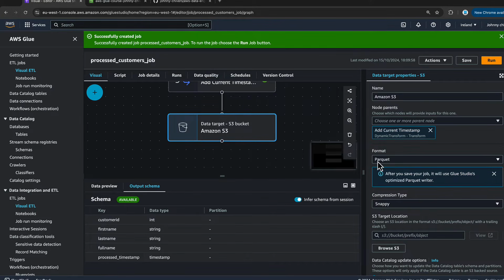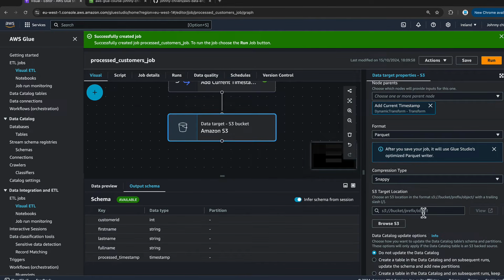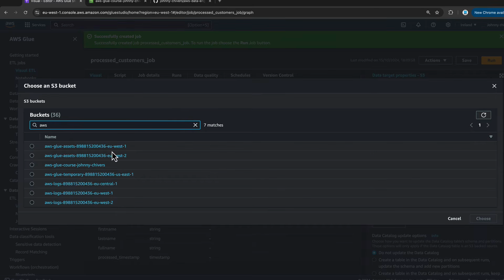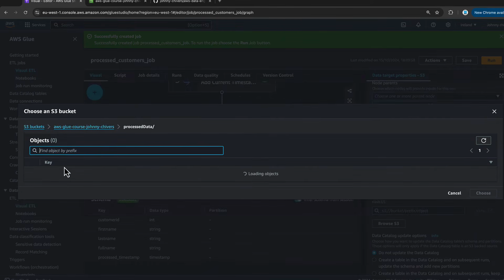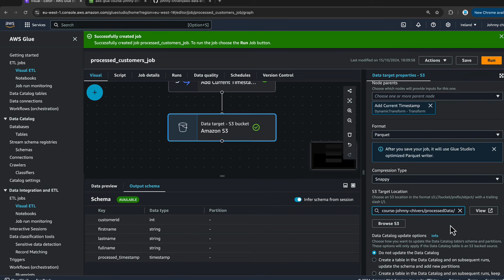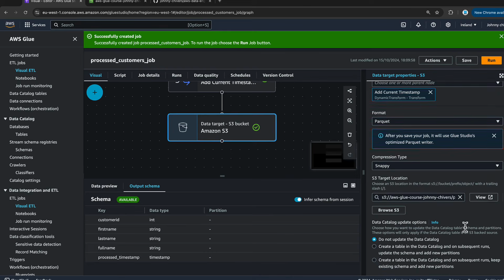You can see here it's already got the format Parquet selected. We're going to do snappy. We do need to pick a location to save this in S3. So again, let's go into that bucket that we've created for the purposes of this course. Inside that, process data, select the process data. I do that all the time. Hit choose. And then we want to call this customers underscore processed. And then we want a slash on the end of that as well. So that's the location we're going to save the data to.